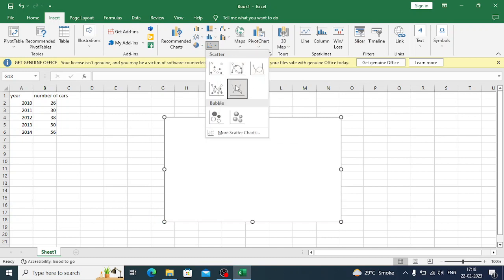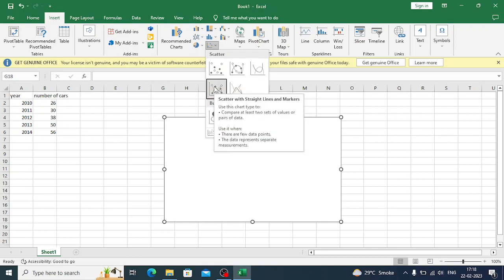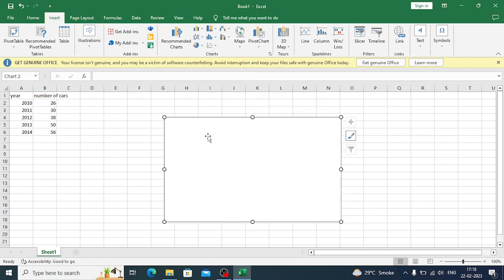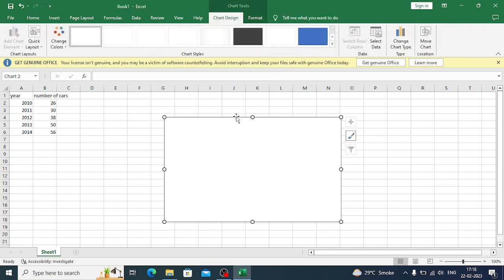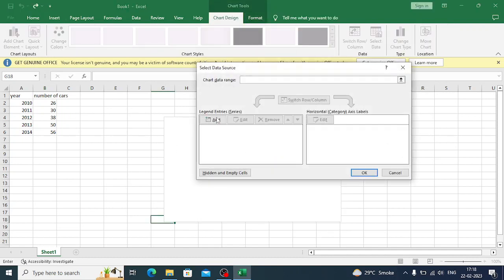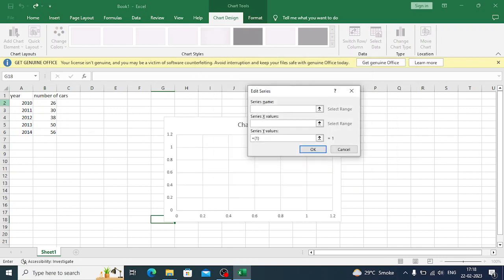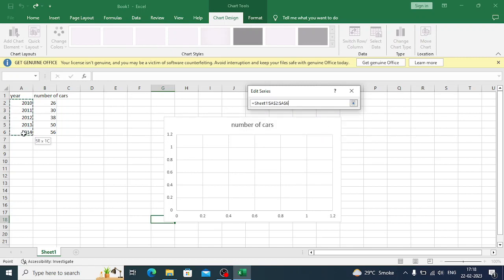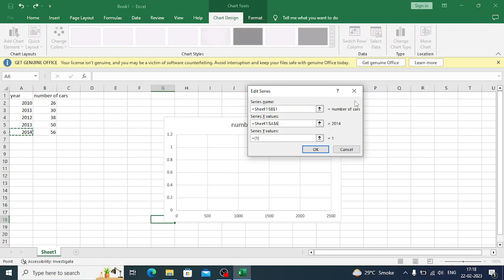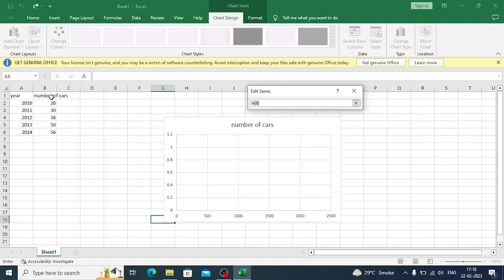Instead of that, I am going to define this line plot, scatter with straight line. Okay, or this one, scatter with straight line and markers. Any one of them can work well. Okay, now here in this case you have to define your data. Add data. So series name is number of cars. Your x values are defined as this one, x, and y values will be this.